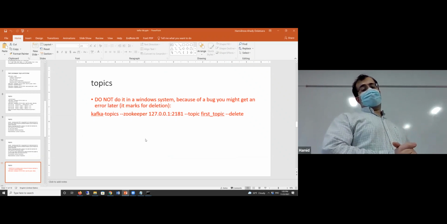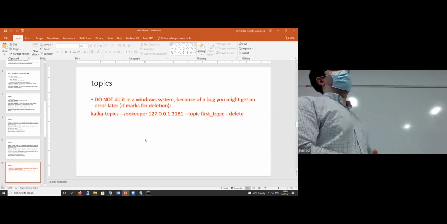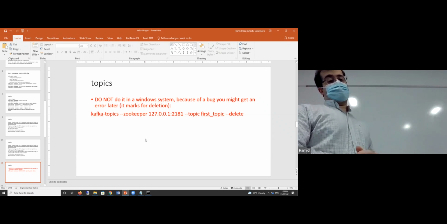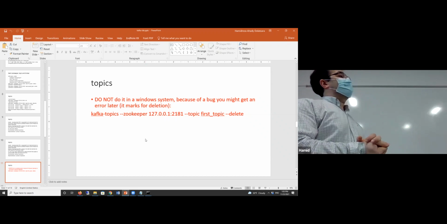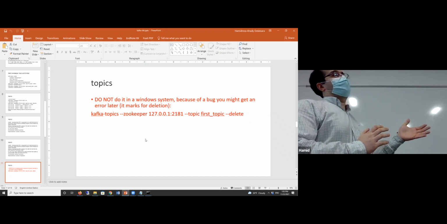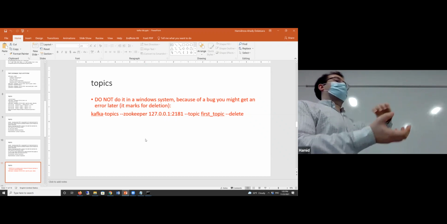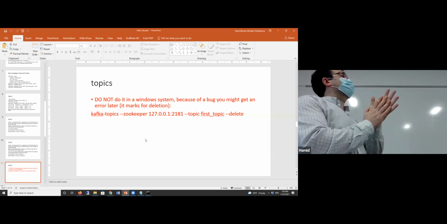Also, for deleting a topic, this is the command that marks it for deletion. After running this command, you also need to do something extra within Zookeeper, if you have time, hopefully I'll tell you later. Since for completely deleting a topic you need to do something within Zookeeper, let's not go to that part. But first, you need to mark it for deletion with this command. Then you need to go within the Zookeeper environment to do something extra to delete a topic completely.